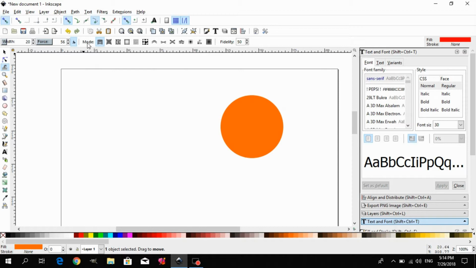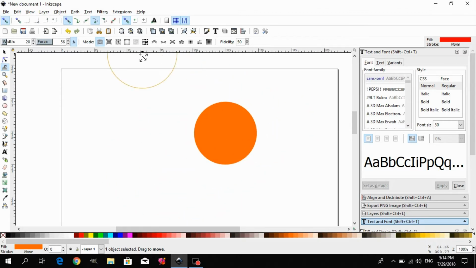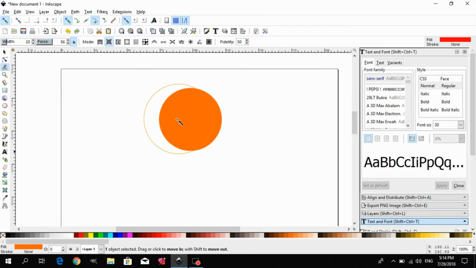These are the modes. Mode 1: move object in any direction. You can move an object in any direction with this tool. This mode moves the object toward the cursor by clicking.